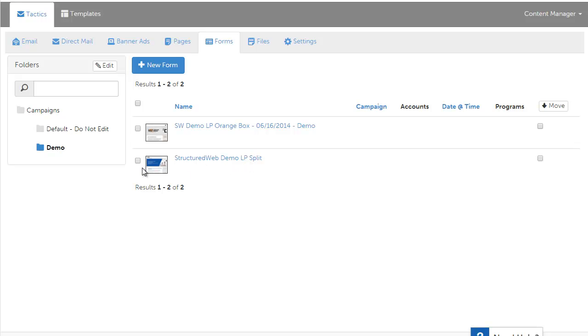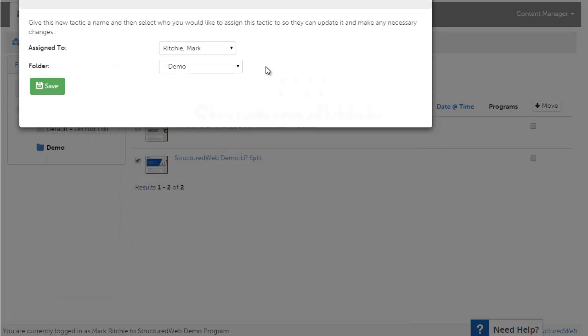So what I'll do here is, instead of using this one exactly, I'll put a check in the box next to it. You can see some options are available, and I can actually create a copy of this form. So I'll click the copy button, and then it'll ask me if I'd like to assign it to someone, and then which folder I would like to place it underneath. Choose your options here, and then click the save button, and that will begin the copy process.